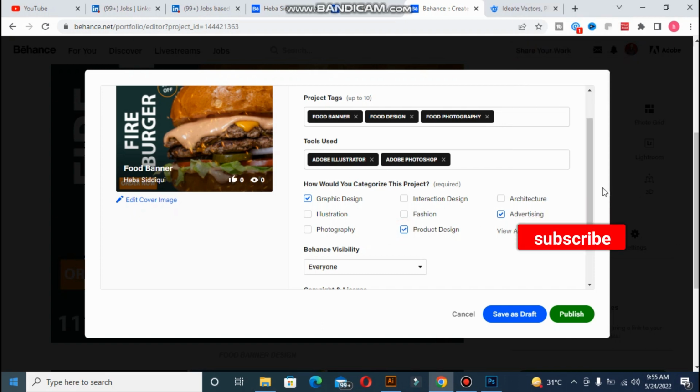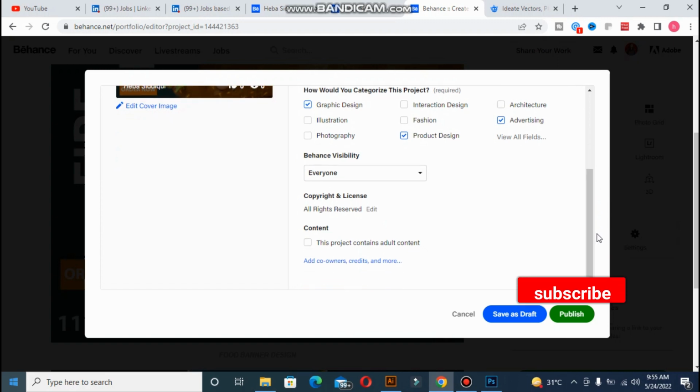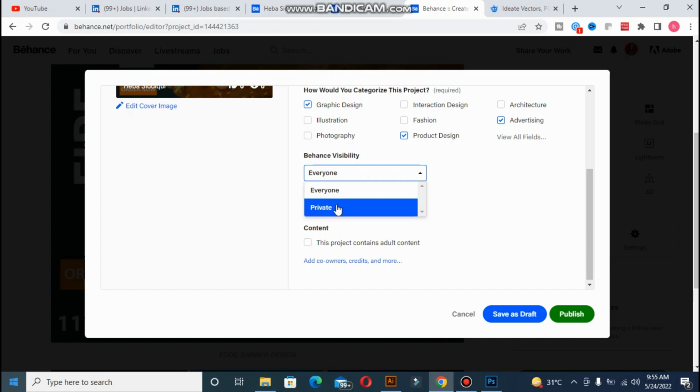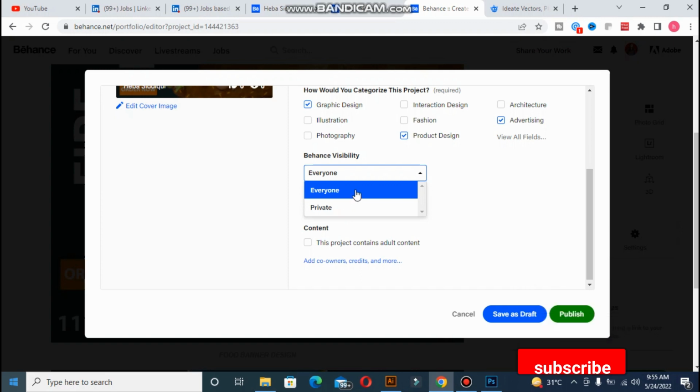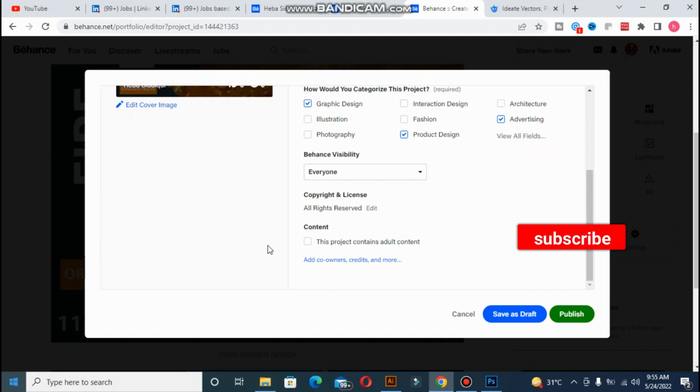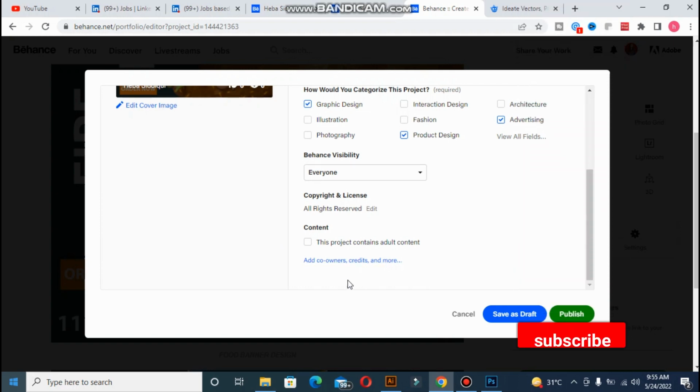And then Behance visibility. In this section we have 3 options. What do you want? Do you want to show this project to everyone, or do you want to make it private? This time I am selecting everyone, and I will delete it later. Okay, content. Does this project contain adult content or not? No, everyone can watch and see this project. There is no adult content, even kids can watch it.